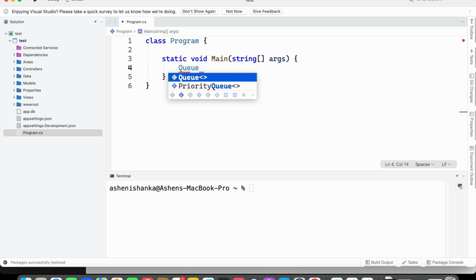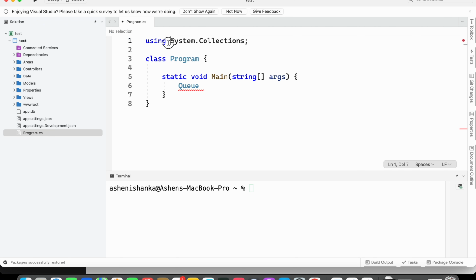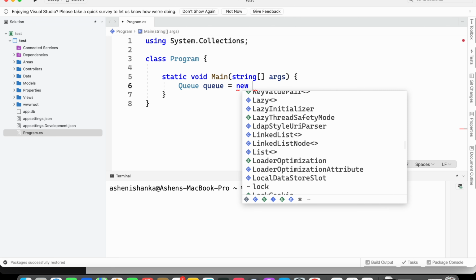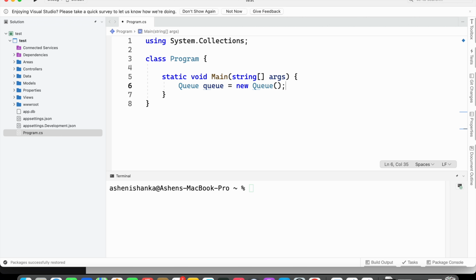Now inside the braces, I'm going to create the queue. Here we have to say Queue, but you have to press enter, and after that, if it is not adding the library, you have to click this button. Okay, then press this, using System.Collections. Otherwise you can directly type using System.Collections. Okay, now the next step is to define a variable name for that. I'm going to say queue. Set this equal to new Queue(); parentheses, semicolon.